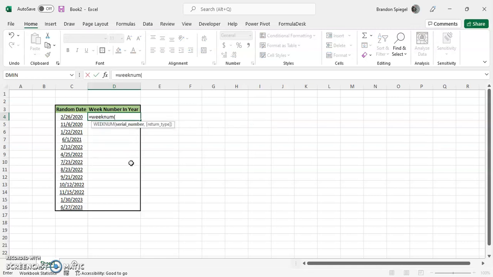The serial number is just a date. They want to figure out what week of the year it is in. The return type is basically an optional argument that you can use if you want the week to start on a day that's not a Sunday.